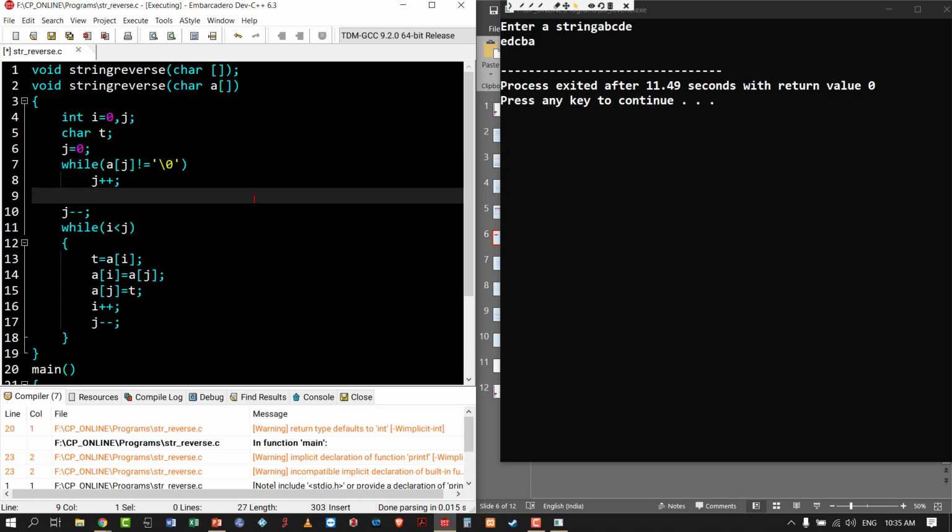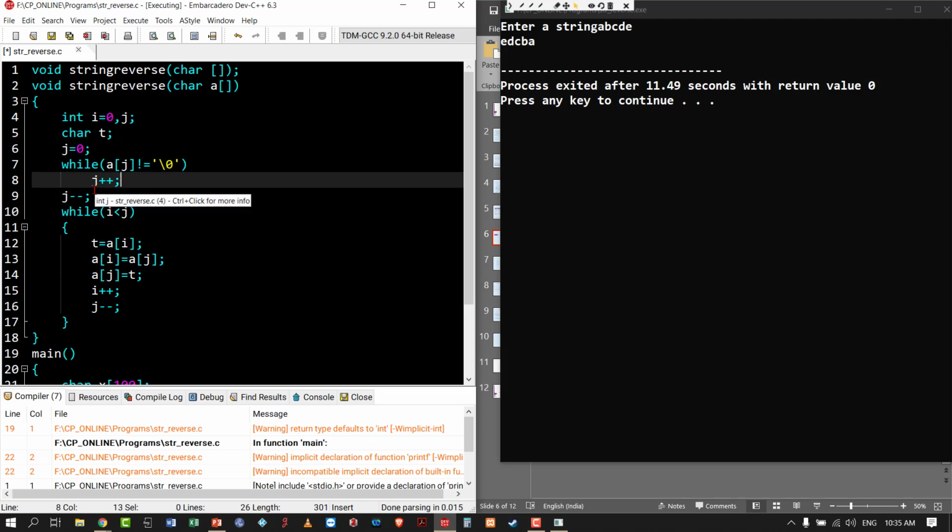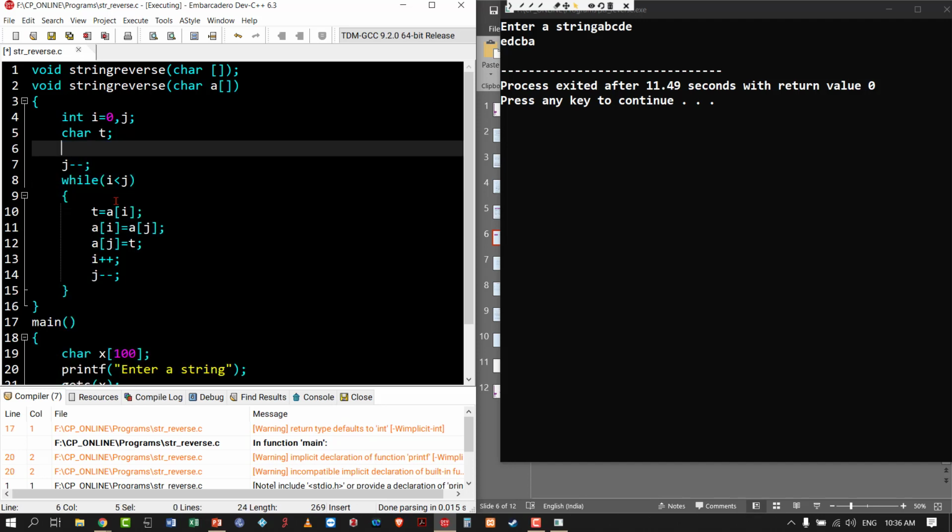One more thing you have to understand is this j plus plus is within this while loop. This j minus minus is actually outside this loop. So I replace that with the for loop. If I write it like this, j minus minus will come inside this for loop. But it must be written outside the for loop.